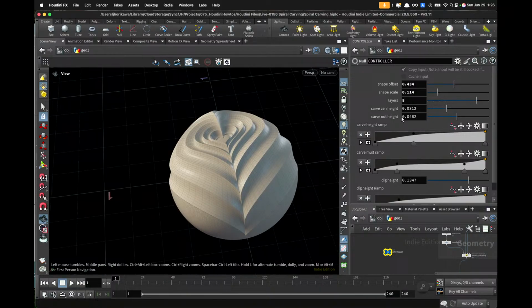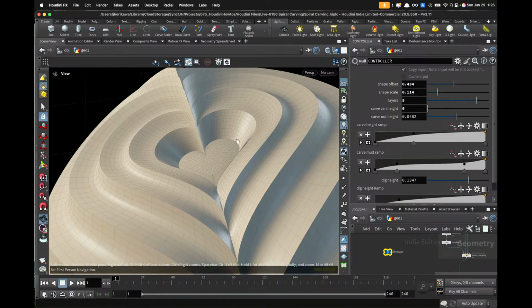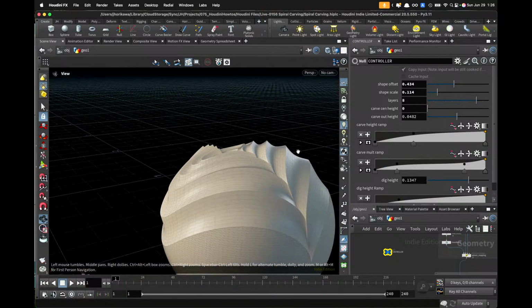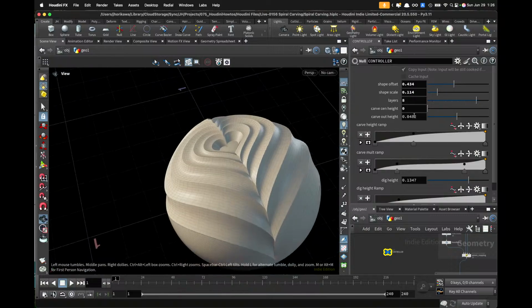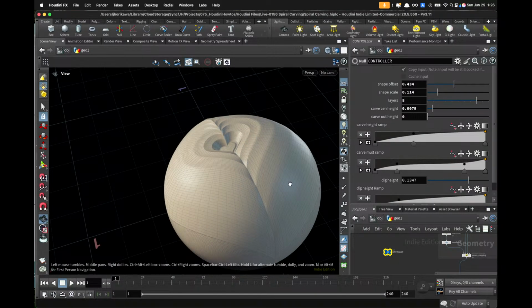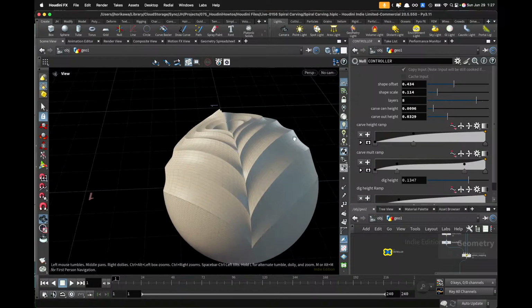And the carve center height, the height of this carving from the center. So if you make this smaller, you have flat carve on the center, but you have more carvings on the outer layer. If you make this one 0, you have flat carving on the outer layers, and you have more carvings on the inner layers. So you can control however you want, like this.